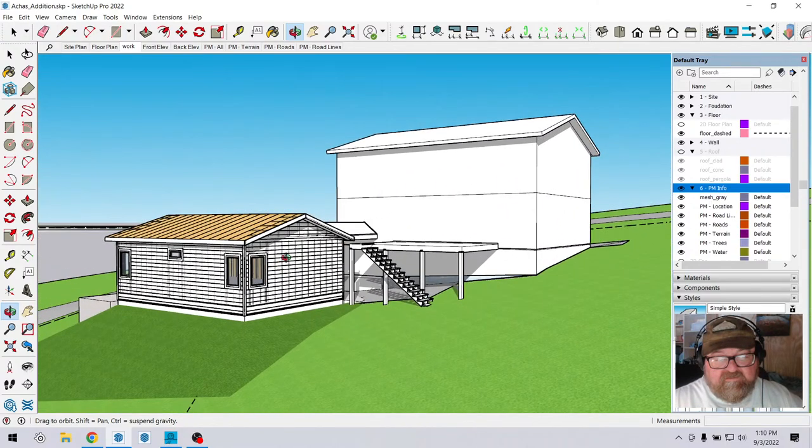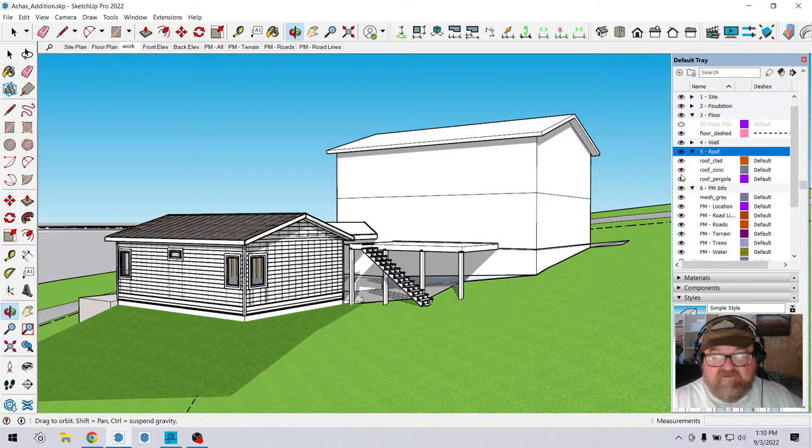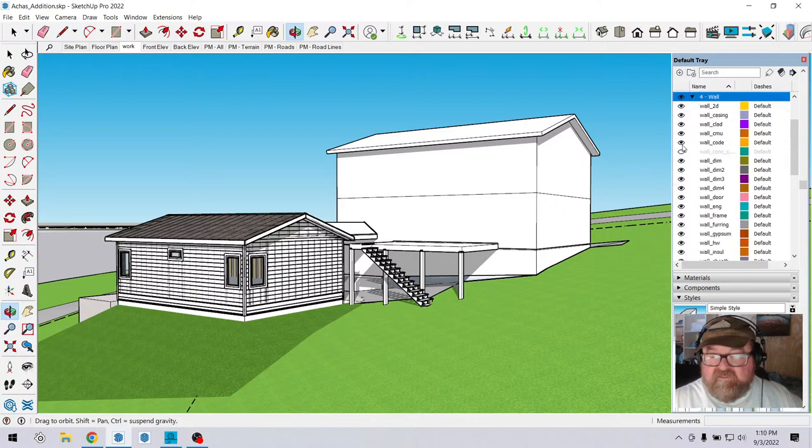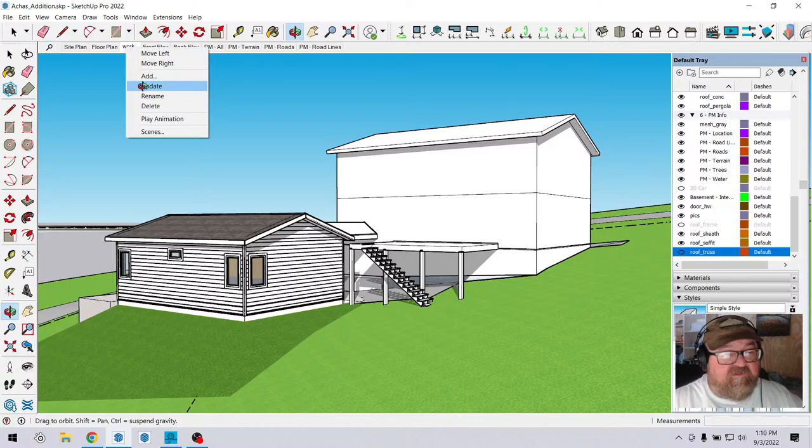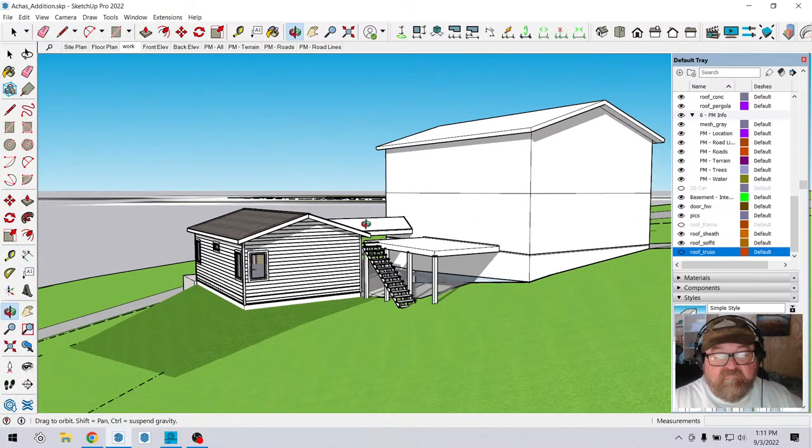Yeah. So anyway, I need to set up my views. You see, I set it on work, and so the roof was turned off. I need to turn that back on. I don't like the wall framing being on while I'm working because it drives me crazy seeing it through the wall. And then roof framing is off, trusses off. Yeah. And then I just update that work one.